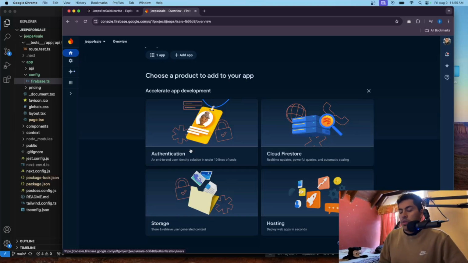Okay. So yeah, that's it from this tutorial. This is how you install Firebase in 2024 in a project using Tailwind CSS, NextJS, and TypeScript.